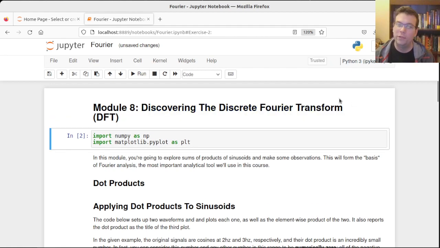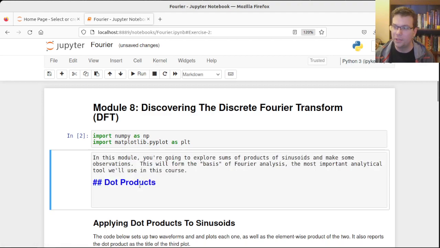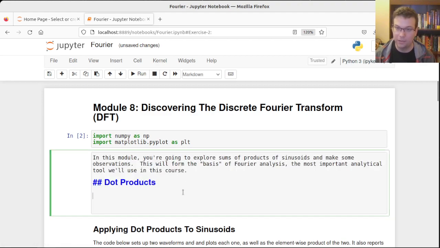Now, before I go through the DFT, I have to define something called the dot product. And this is actually something that, if you understand arrays, is a pretty simple operation between two parallel arrays. So the dot product is the sum of products of corresponding elements between two arrays. All right?